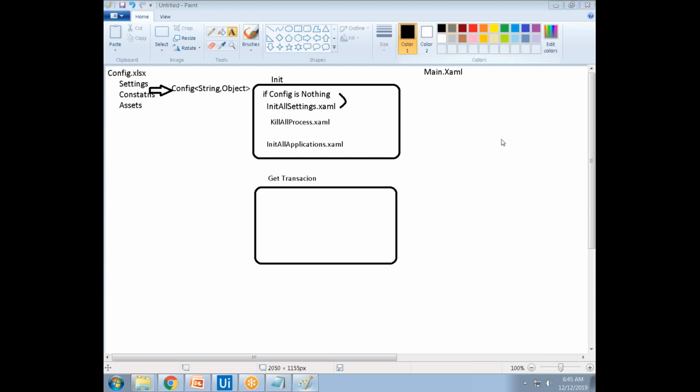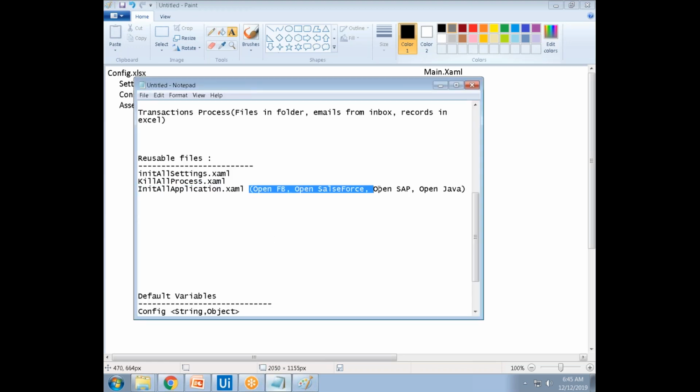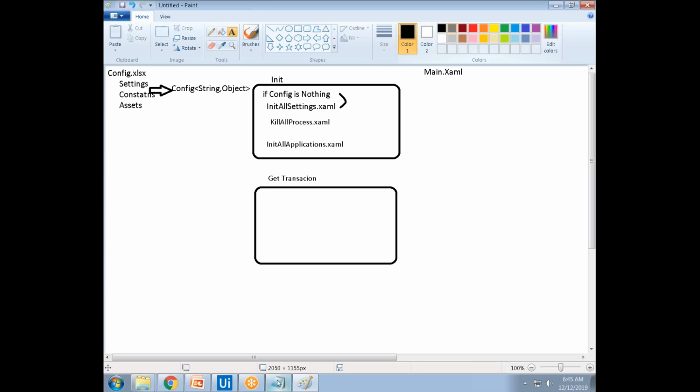So in init all applications, if you have the credentials stored, do you have anything for the credentials, or do we need to write the code, get credential? There is an activity called get app credentials XAML. Okay, get app credentials. You can call that get app credentials.